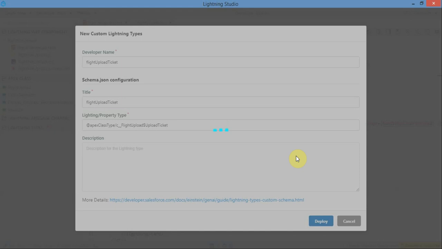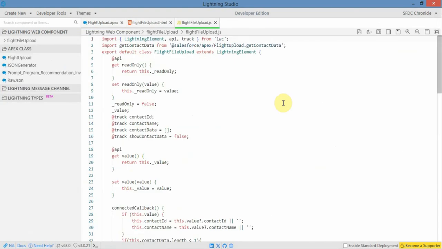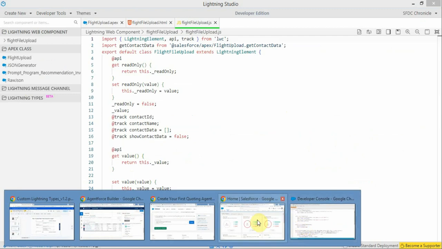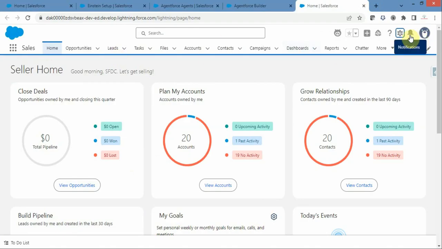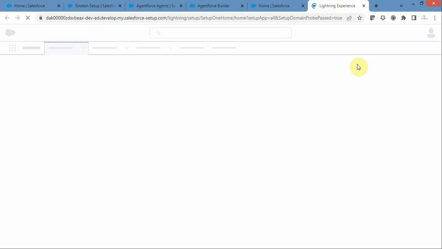Deploy. The deployment is successful and my lightning type is created successfully. Now let's see, somehow that is not coming here. So now let's see in the front end whether it is created successfully or not. From where can you see that one?